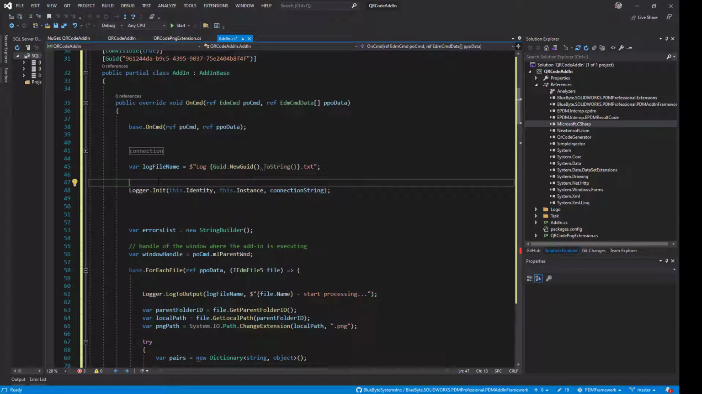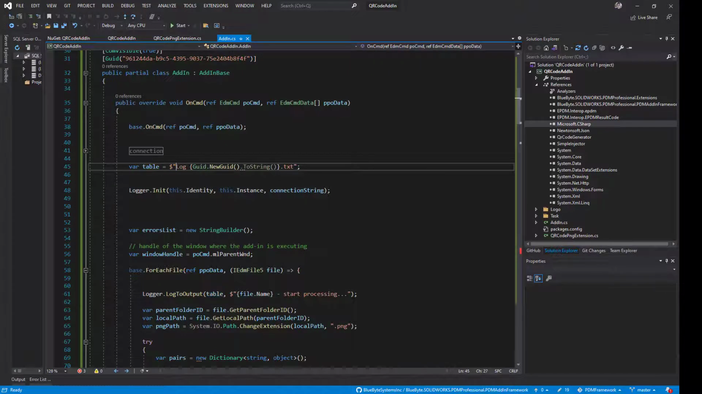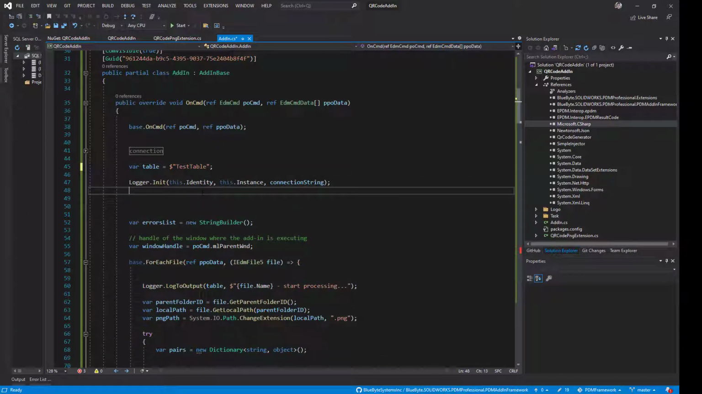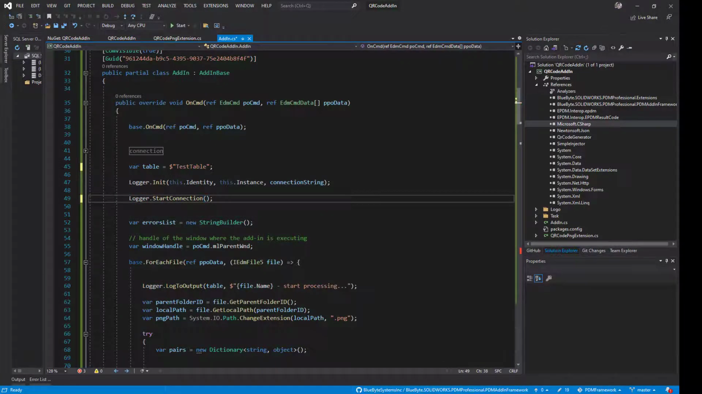We will not be needing a log file name anymore, so I'm going to change this to table, which will be used in a bit. The table here in our case will be test table. The only difference here obviously is the connection string and then the table. Once we have initialized our logger, we pretty much need to go and start the connection.